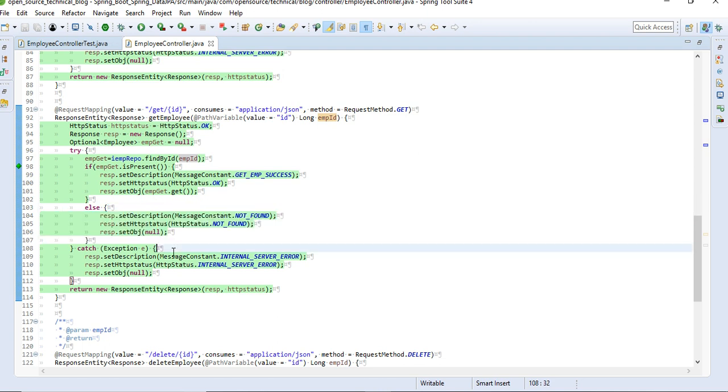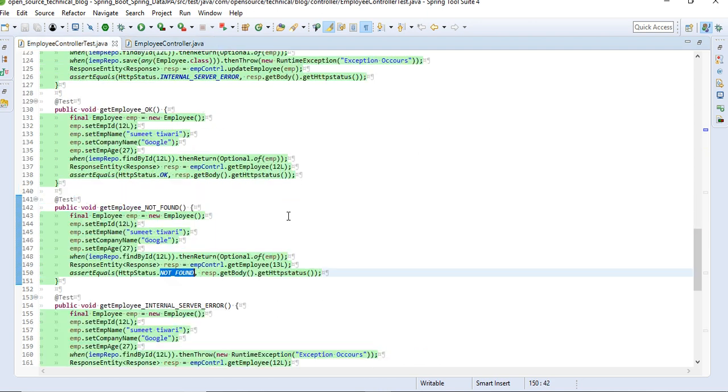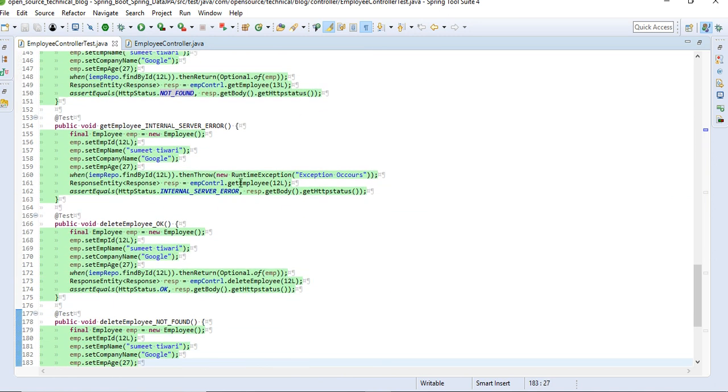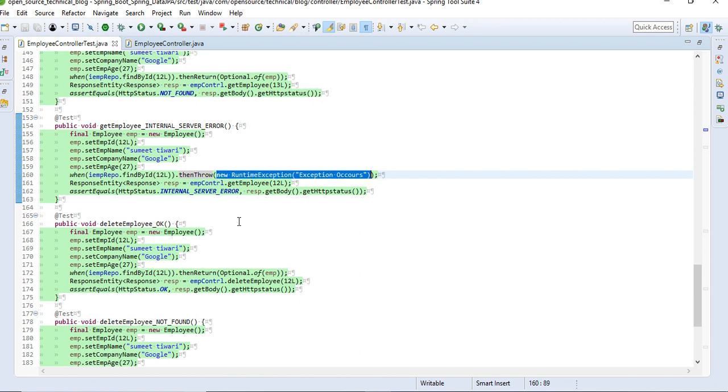And for the internal server error, similar to what we did earlier, when we try to get the ID, using the orElseThrow method, we can throw one new runtime exception.